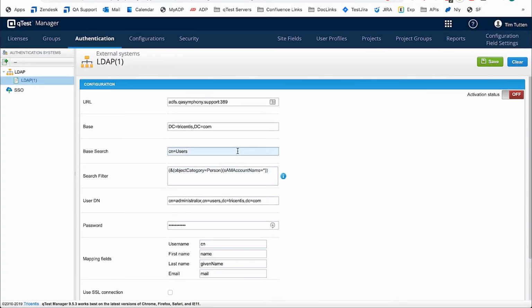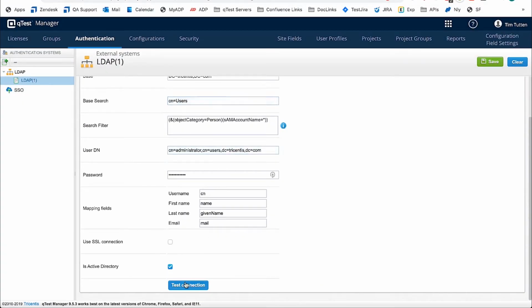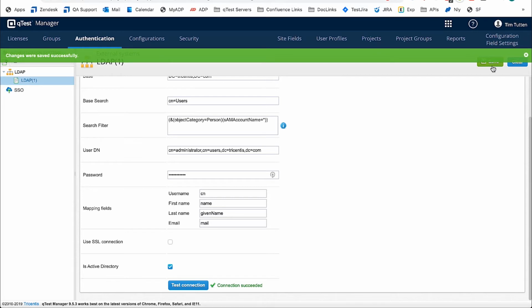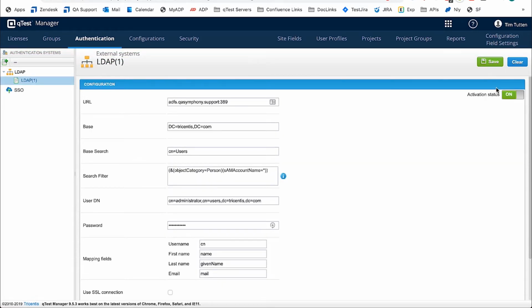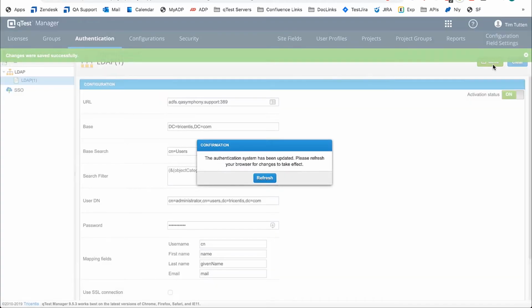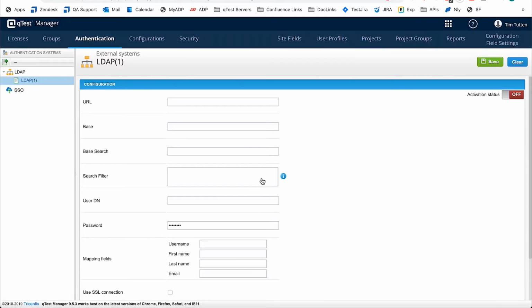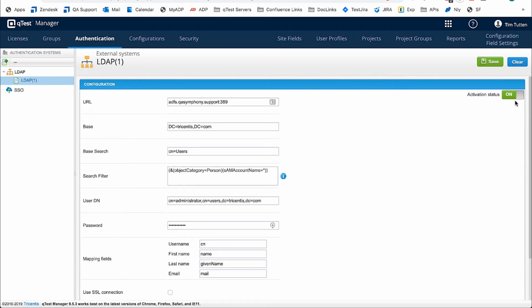Confirm all of your properties are correct, and click Test. A successful connection means you can save. Then enable LDAP and turn it on. So we'll click Activation Status On, and then Save. Refresh. Confirm it's still on, and then go back to the Licenses tab.